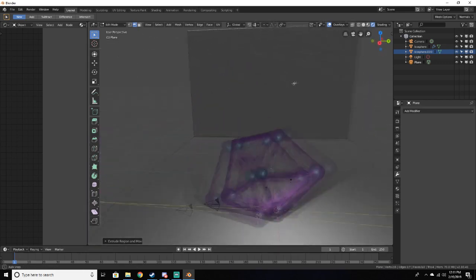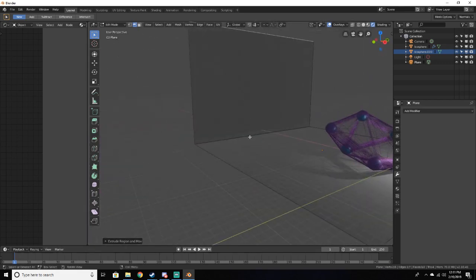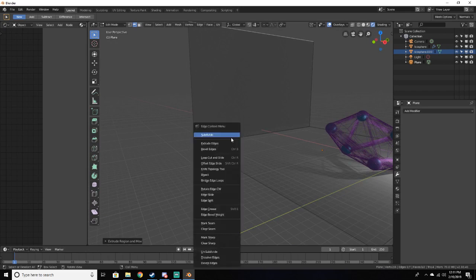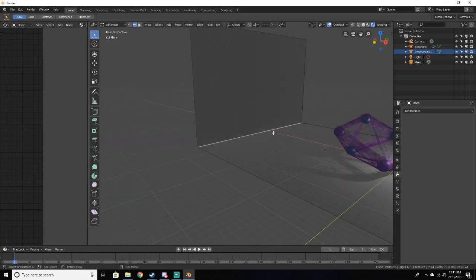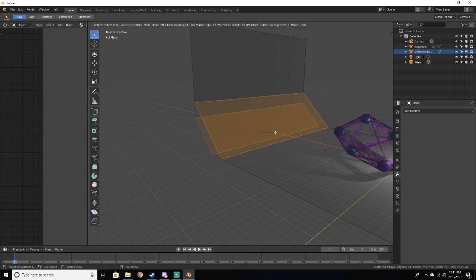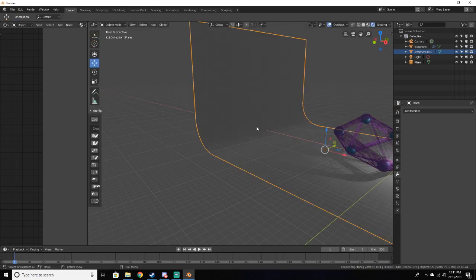So now we have this, and what I'm going to do now is click on this line, Control B, and I'm just going to bring it out to about right there, and scroll on my mouse wheel to about there, and then I can tab out of edit mode.